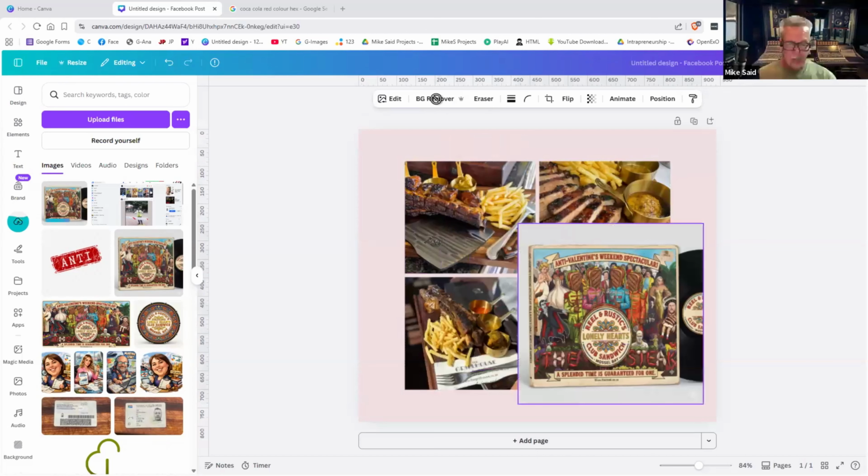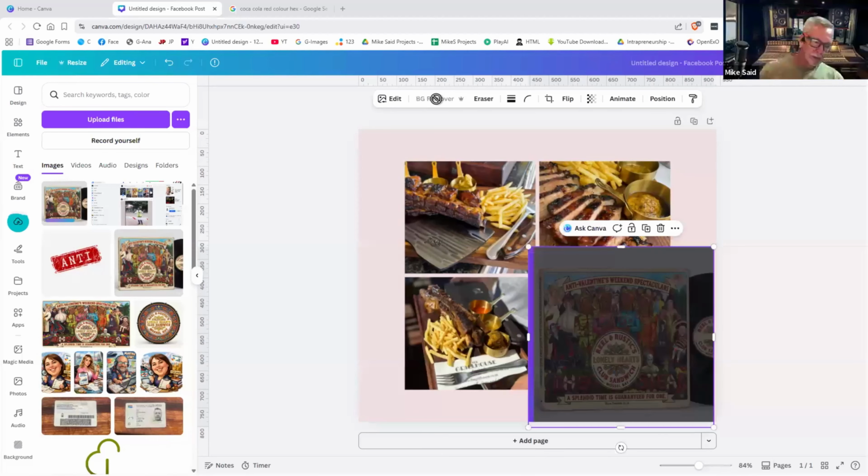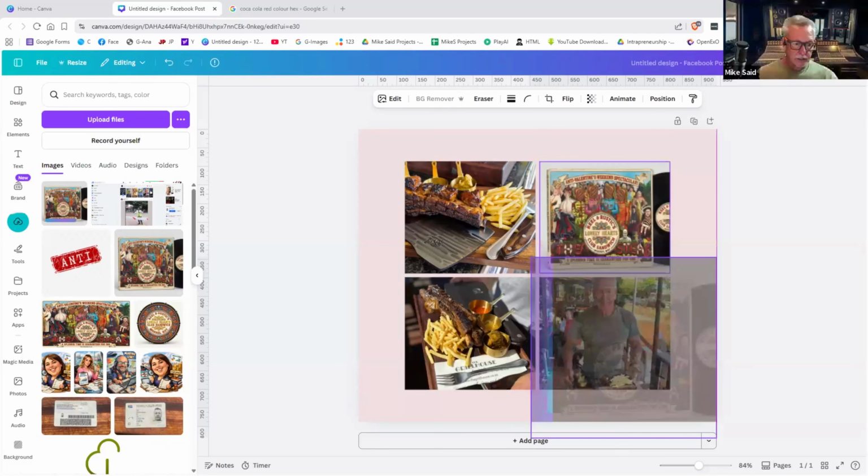I can do a background remove on it. Sorry, definitely is a bit of a slow internet connection at my house at the moment. Okay, so that's how you upload.